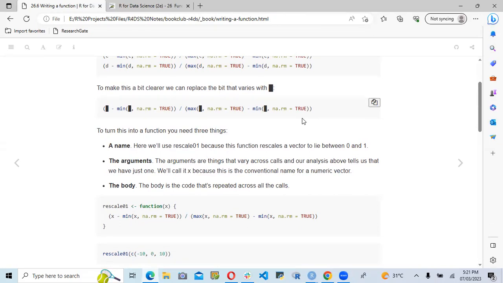So since we know that this function is trying to rescale values to lie between 0 and 1, the first thing we need to think of is to give it a name. So we need to name our function. In that case, they name the function rescale01, because the function is rescaling a number to lie between 0 and 1. So the next thing after naming the function is we need to think about what will be the arguments going into the function.